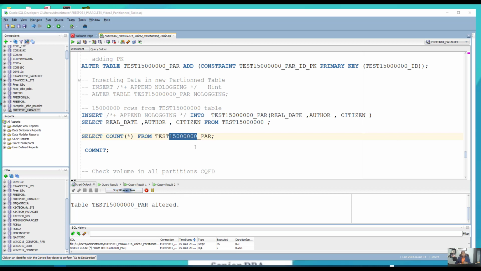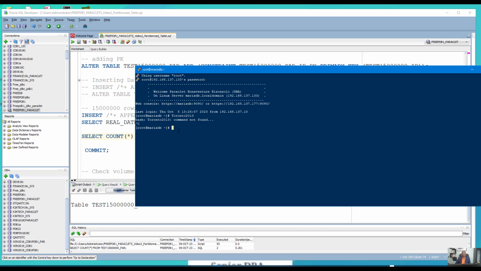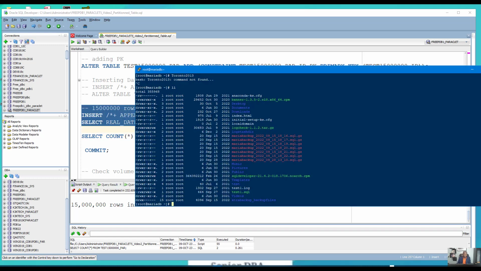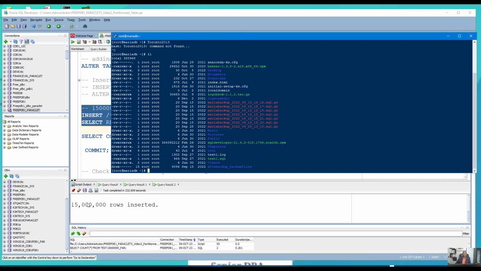But one notice, I advise you, if you want to insert data very fast, don't use Oracle SQL Developer. It's better to use, for example, SQL directly. You finish to insert this value, but I want to show something.